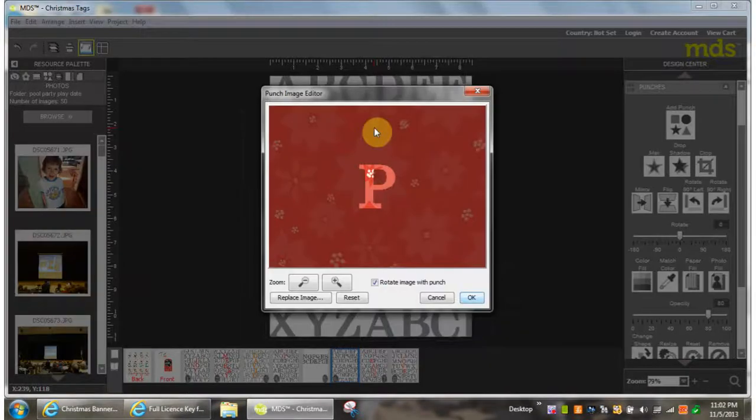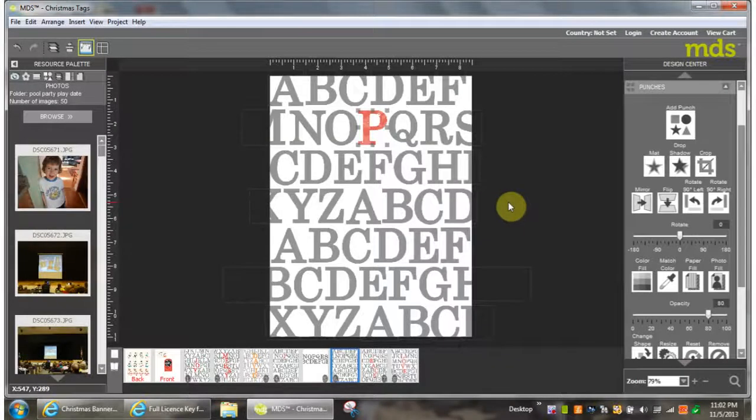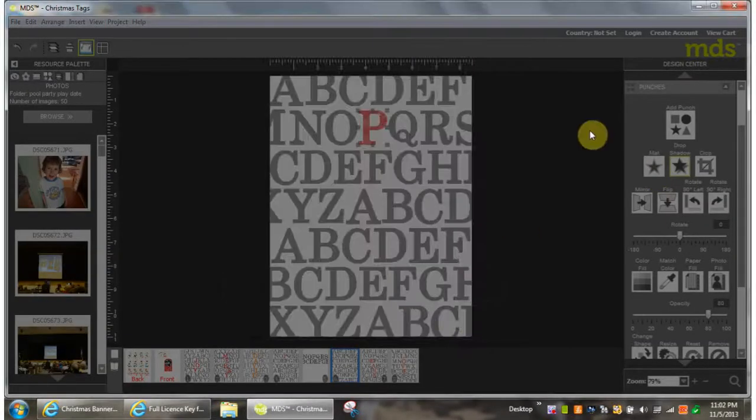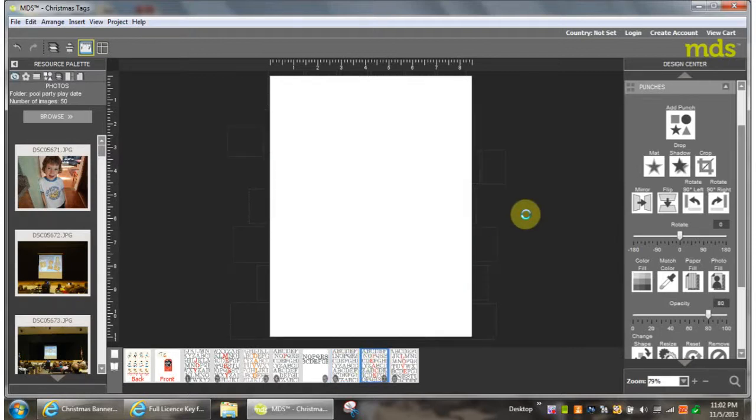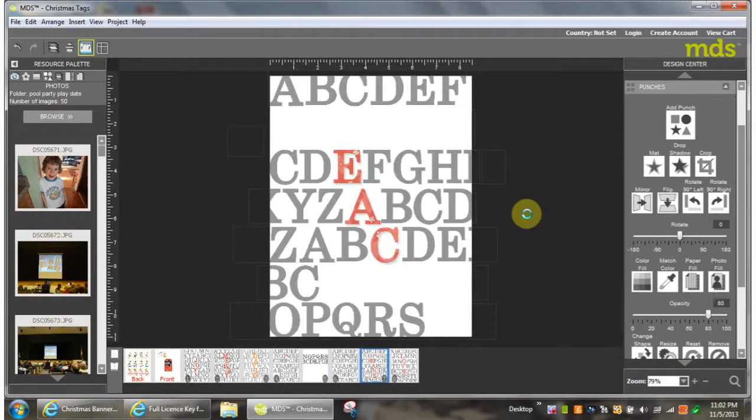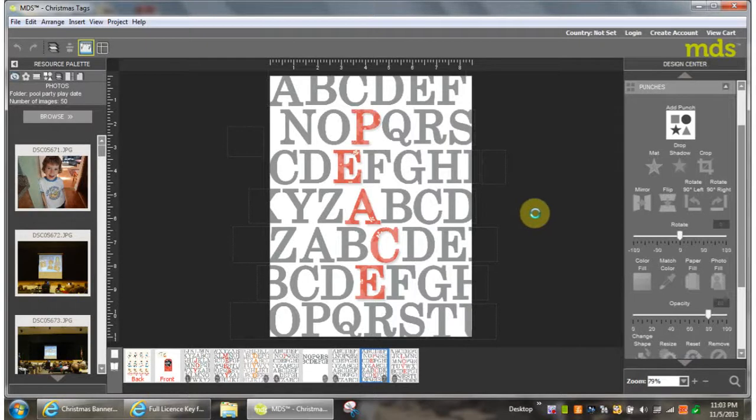If you double click on that, it's going to bring it up in this little box here, and you can zoom in or out. I'm going to zoom way small, and then I can kind of get more of the flower image within the P. There you go. I also did a drop shadow, and there you go. And I did this with the P, E, A, C, E, so they're all highlighted, and I have a finished one right there. There we go. There it is.